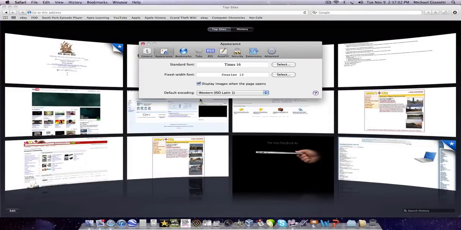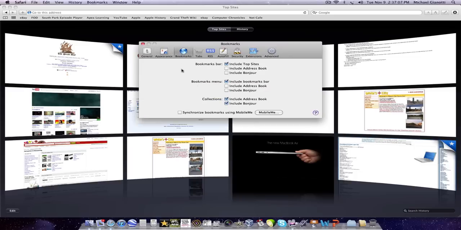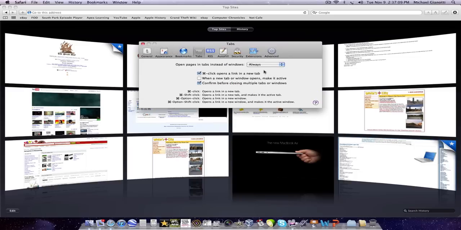Okay, so here's appearance. There's really not much there. Probably don't want to mess with that. Bookmarks, not much there either. Tabs. Here's another interesting thing to select. Most of the time when you click on a link, it'll open it up in a completely new window, which can get really annoying after a while. So here you can just select it to open up in a new tab instead of a new window, which saves a lot of time.